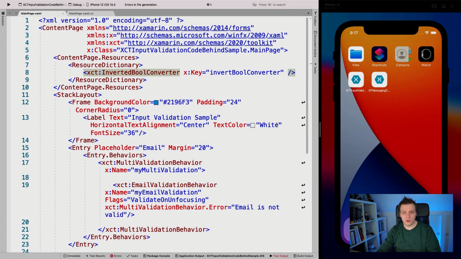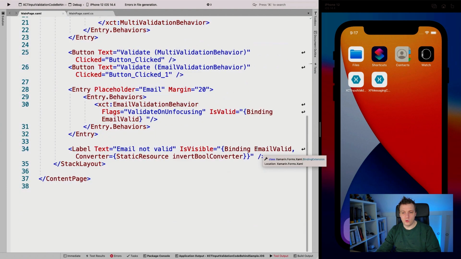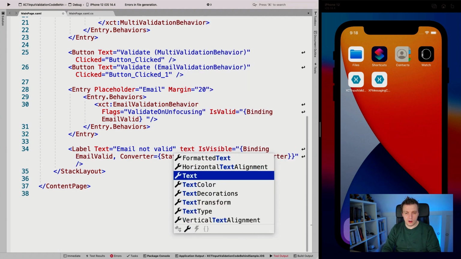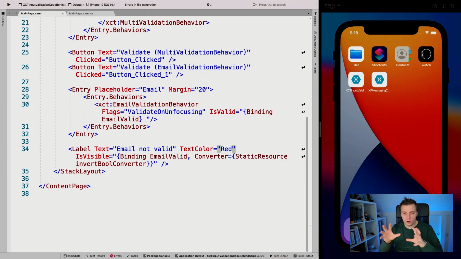So what this is going to do is, whenever the value of this email valid changes, it's first going to go through this converter, which simply inverts the bool. So whenever it's valid, then is valid is going to be true, and then it's going to convert to false, because we want to show this label the exact opposite of the is valid thing, right? Let's make this text color red so it's extra clear that it's an error.